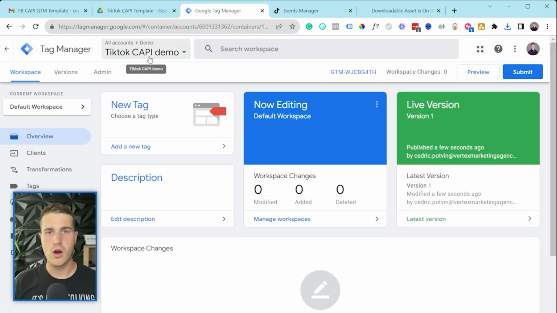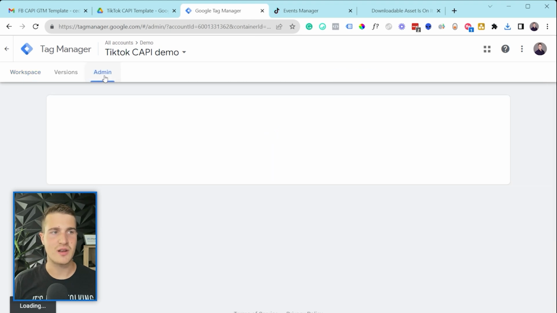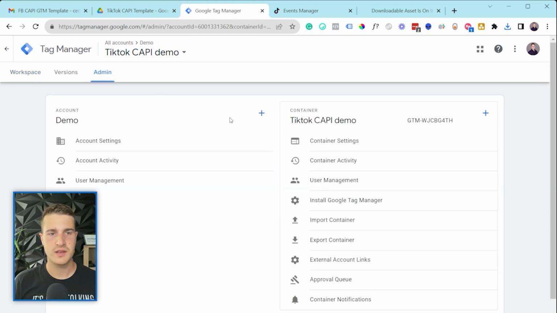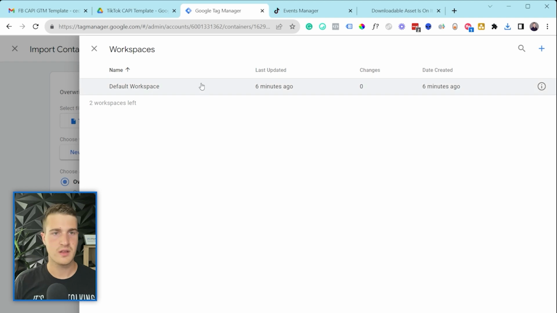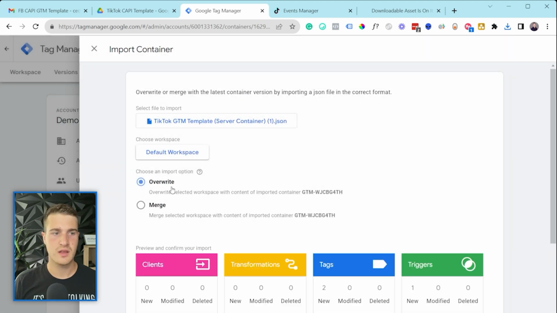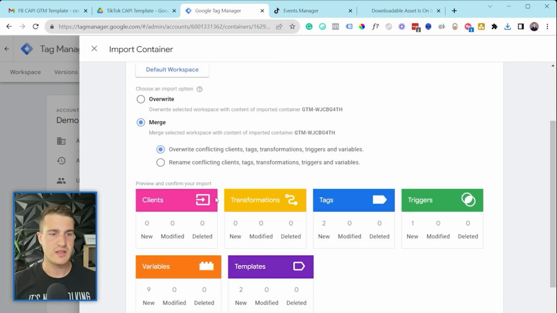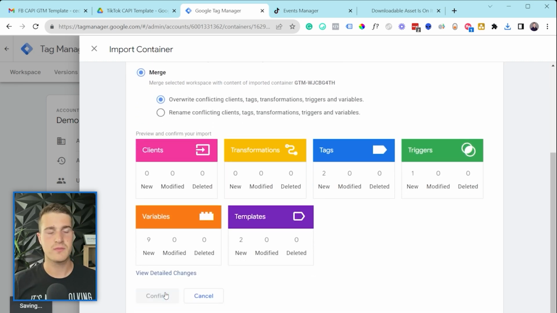We're already in the server container, so let's start with the server container template. I'm going to click on Admin. Here it says Import Container, and then Choose Container File. We want to use the server one here, so I'm going to click on the server. Now we're going to choose an existing workspace, the default workspace. I strongly recommend that you hit Merge here, and that's fine, and then you can hit Confirm.